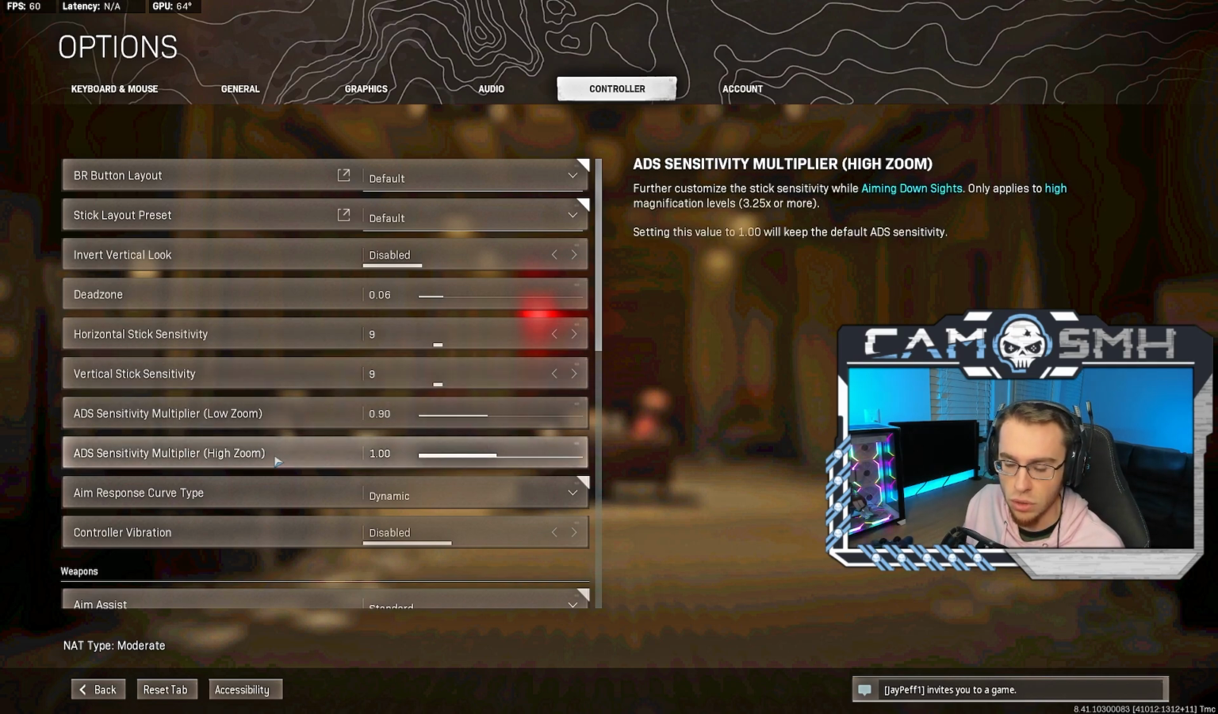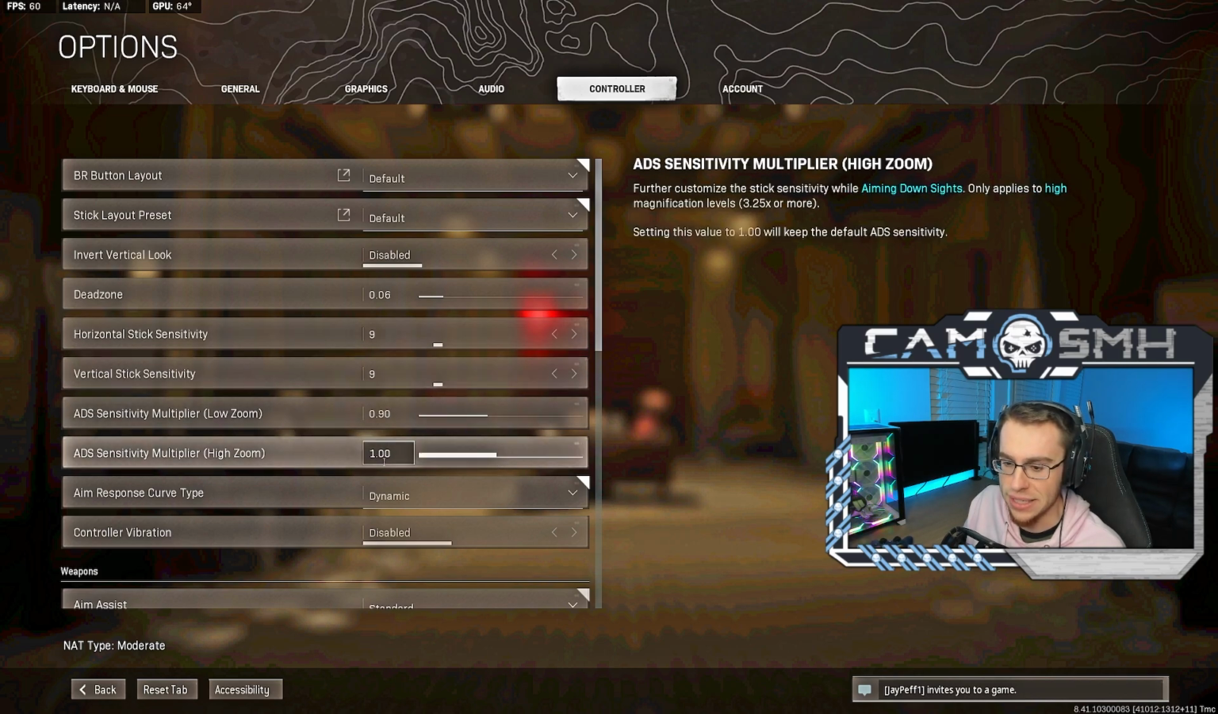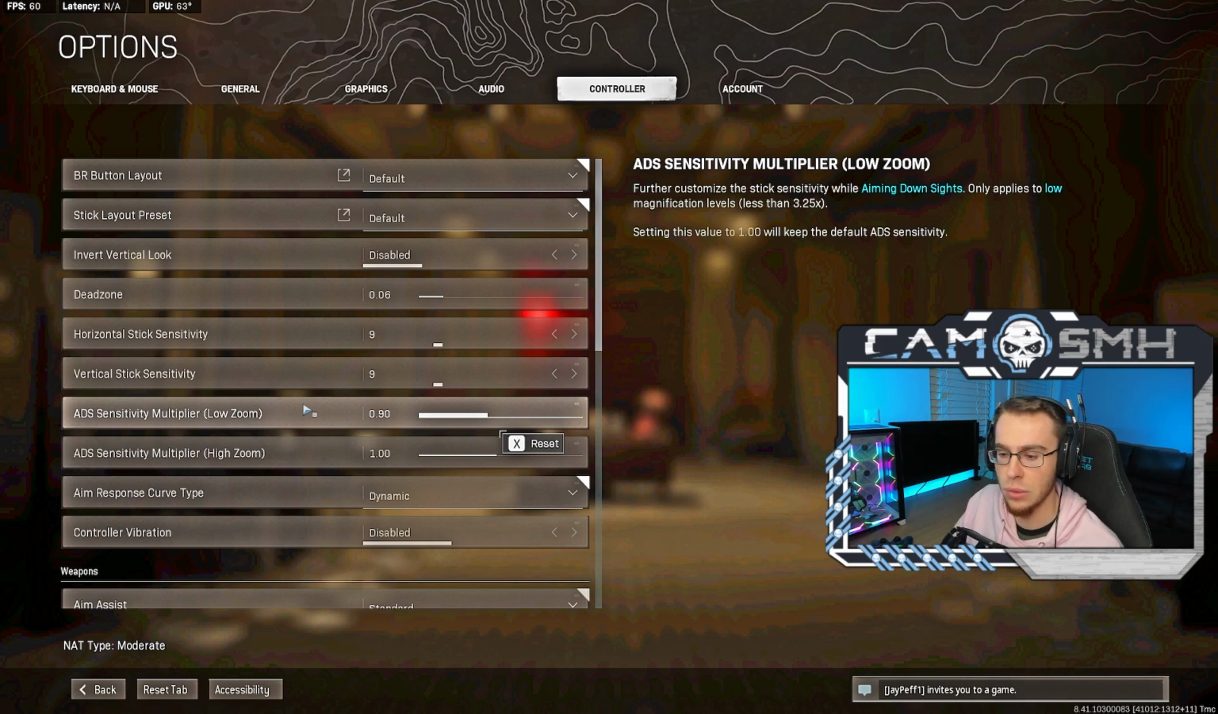And then going through sensitivity multipliers, my recommendation, especially if you find yourself struggling with sensitivity at all, is to keep at least your high zoom at 1 and your low zoom something lower. I have it on 0.9. So just going through this real quick, your low zoom multiplier is if you're within 3.5 or 3.25, I guess it says right here.